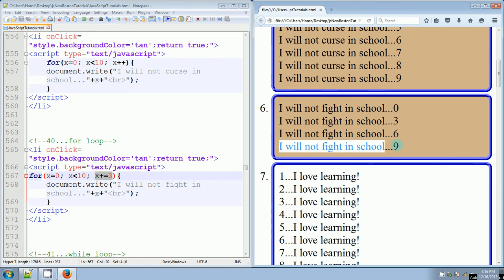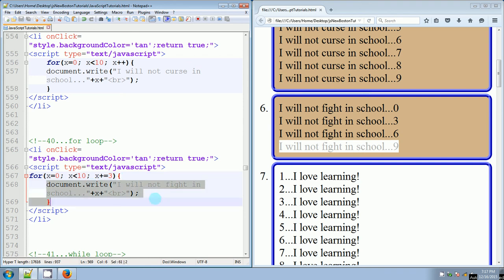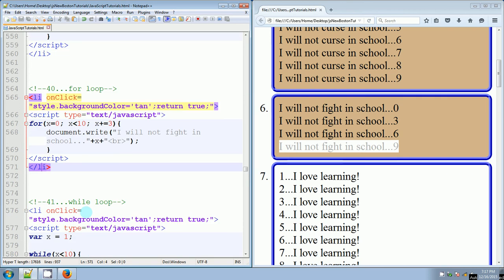I will not fight in school with a value of 9, and when you add 3 to 9, you get 12. And when it comes up here, 12 is not less than 10, so it's not going to execute another line. And so that's the end of that for loop. There's the end of the script and the end of the list item.